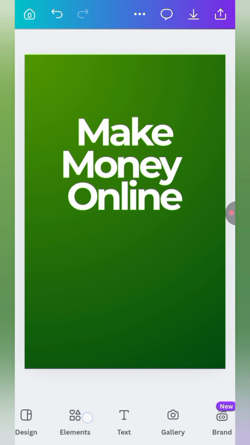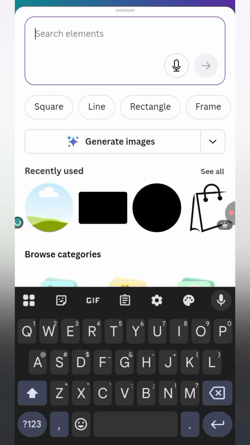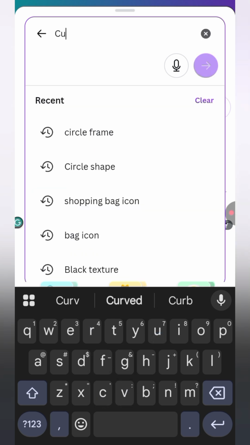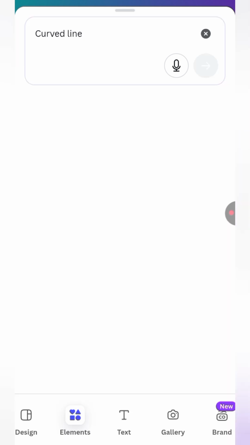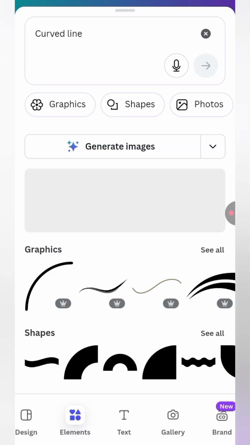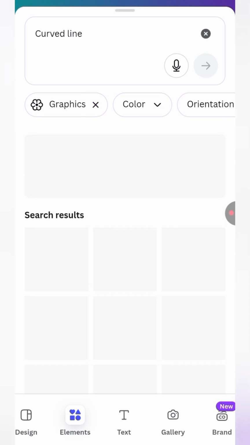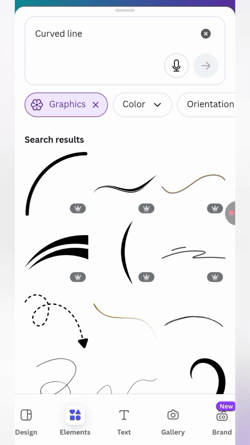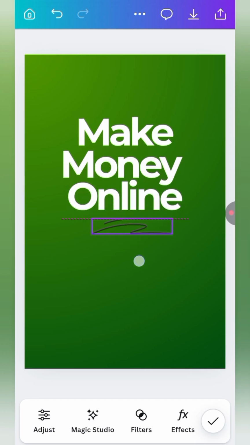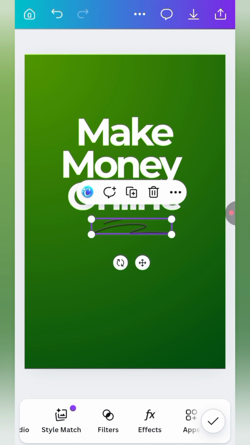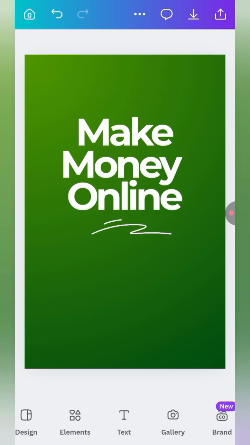Then I'm going to click on element right here, and then I'm going to search for curved line, like this. So I'll click on see all right here, and then I would click on this one. I think I like this. Then I'll scroll, click on color, make it white. Boom.